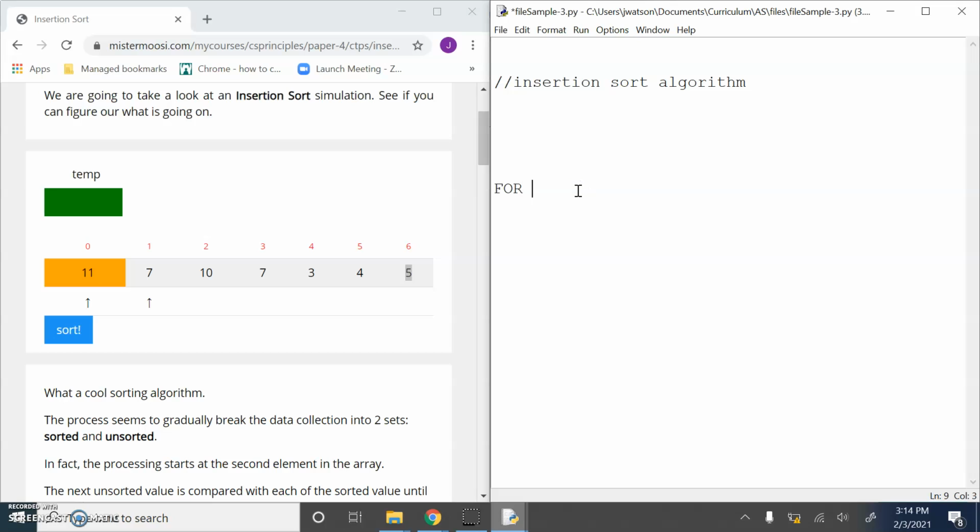So the first line of our algorithm in this example is going to be this, because we know we're starting at index 1 and we're finishing at index 6, because we will be processing all of these values, no doubt. So a for loop is perfect for us to do that.